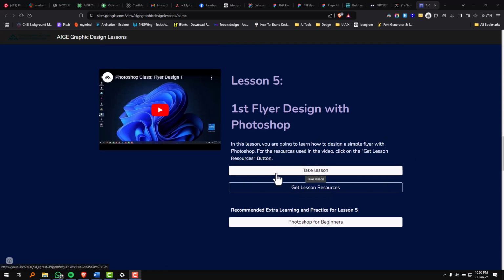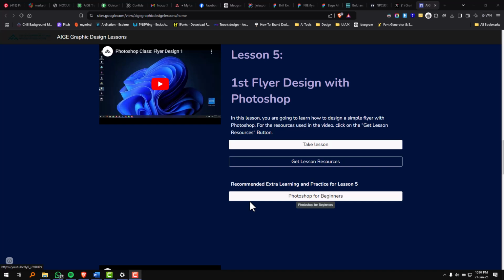Now notice that you have a take lesson button and a get resources button. The get resources button is a link to the pictures that were used in the design for this lesson. This is where you get all those pictures and the backgrounds that were used. And there is an extra Photoshop for beginners button here. I linked a video that will teach you more about Photoshop and is very beginner friendly.